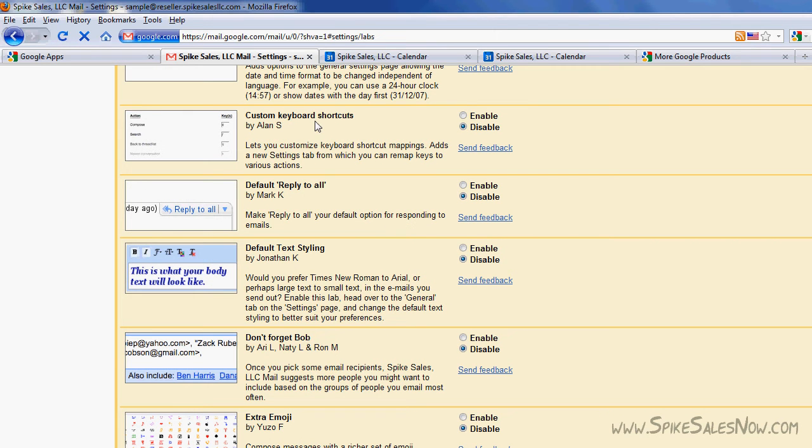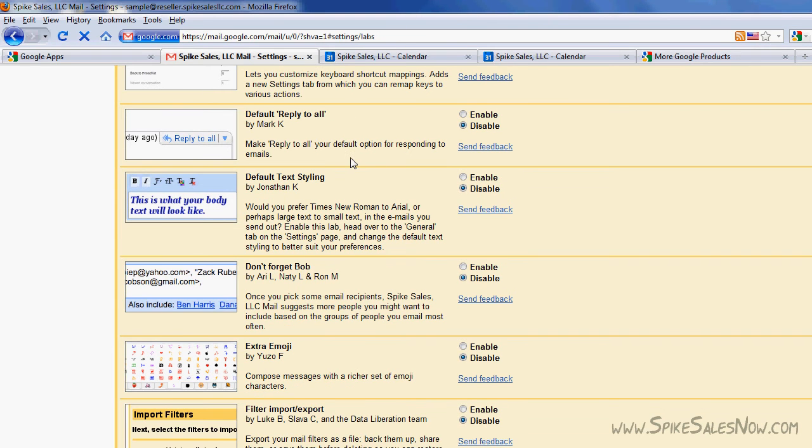Custom keyboard shortcuts. This is something for real power users. If you want to use these, you can. I have it enabled on mine, but to be honest with you, I really don't use a lot of the custom keyboards. But for instance, you can see, if you want the C button to compose a new email, you can do that kind of stuff.